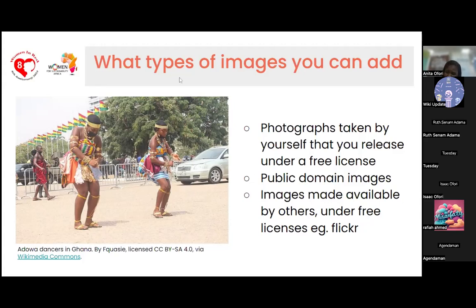You may also want to use images made available by others under free license. Someone who takes a lot of pictures may be really willing to donate those pictures for free. You can upload all those pictures on Wikimedia Commons. You can go to Flickr and find some of the pictures in there for free. The ones that are being paid for, when you check, you realize they have a watermark on them. Until you pay for it, they don't take off the watermark. But you can't upload those, because someone else owns the rights. So you can't upload such images. We want free photos, free pictures, and a free license to donate to Wikimedia Commons.